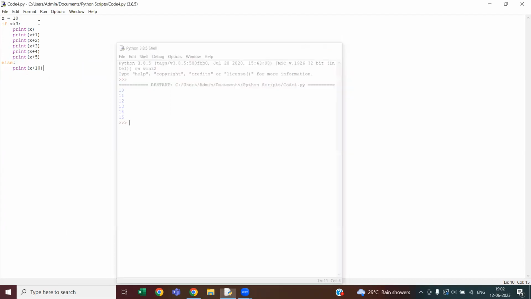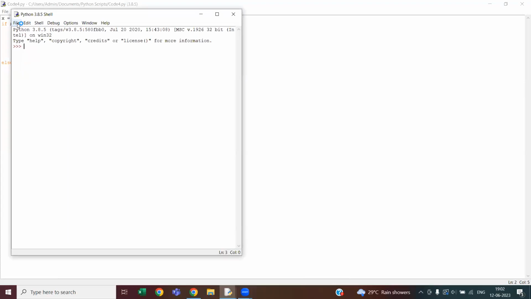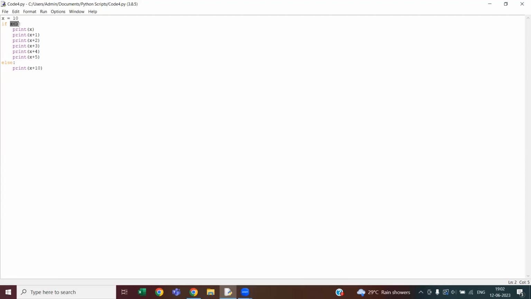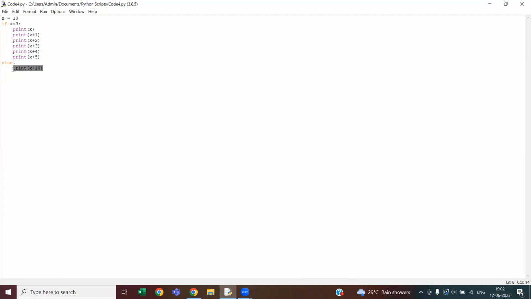All right. So let's say I make the condition false, then it will print 20. So now it has printed 20, right? So you have to keep in mind that if this is true, then these will get executed. If this is false, then the else statement would get executed, right?